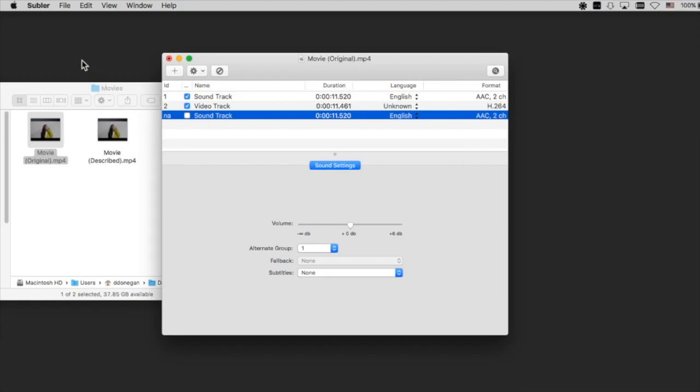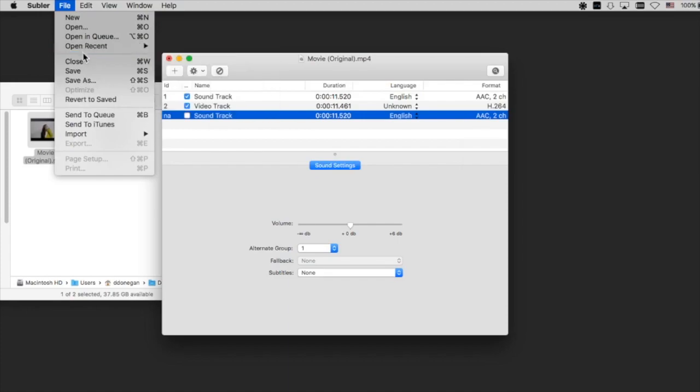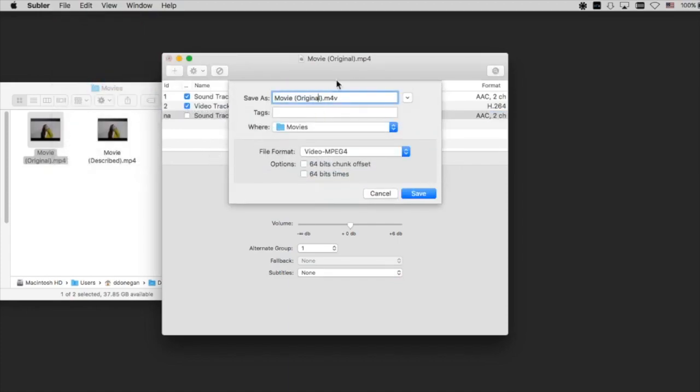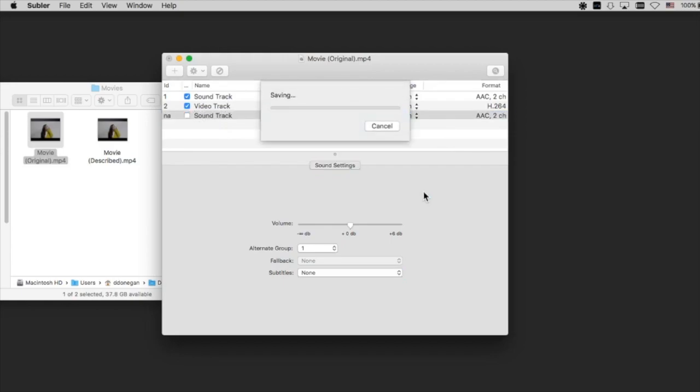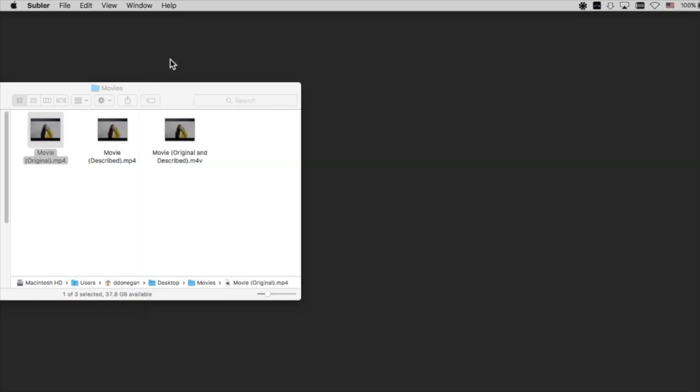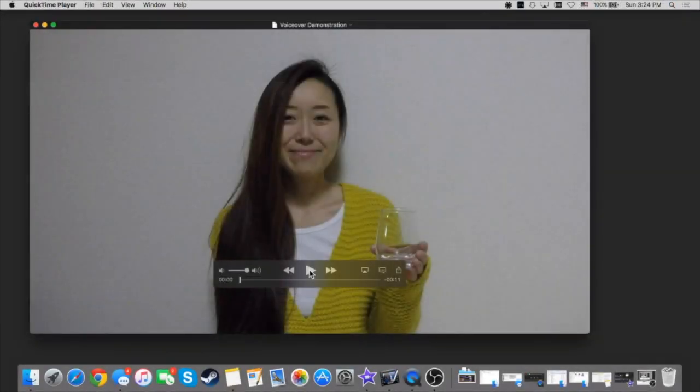Next, we save our new file and close Subler. Now our audio described video is complete. Here's what it will look like when you play it back.